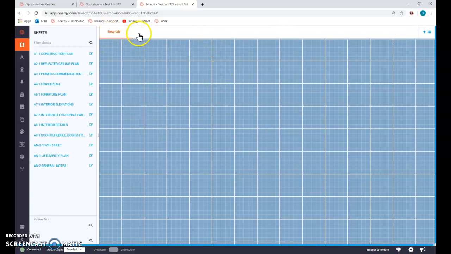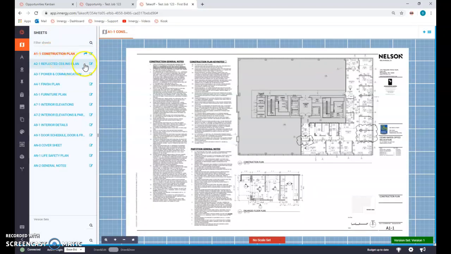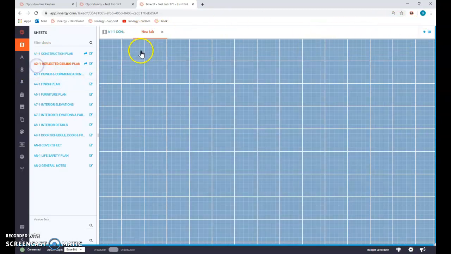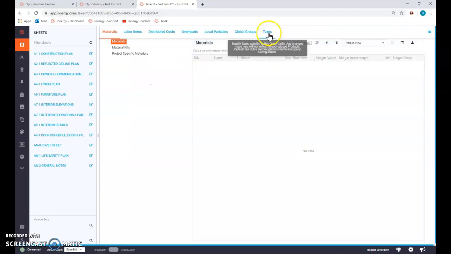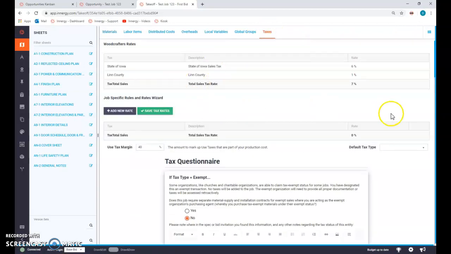Each of these tabs you can open a plan document, a sheet on, and then you can add another one and open the next one, and I can just keep on going for days. One of the first things I have to do is go into the setup screen. I need to tell Energy that we are not going to be charging taxes on this project, so I'm going to say no tax.